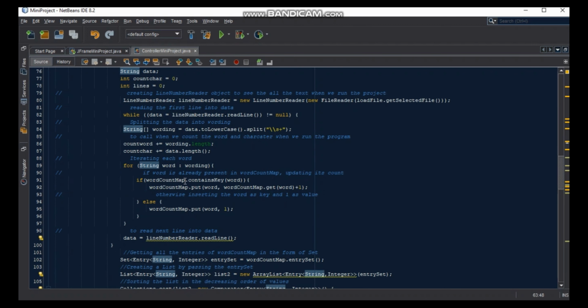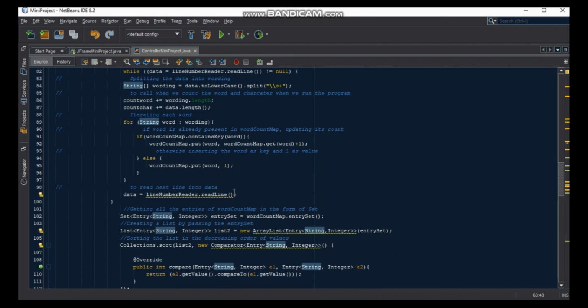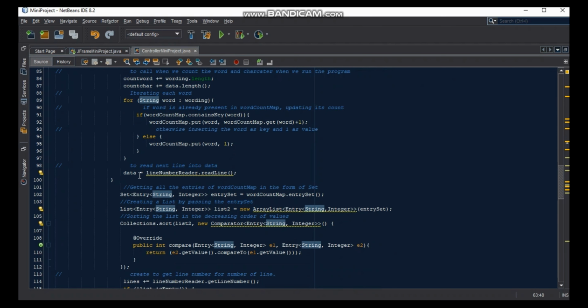And wordCountMap dot containsKey word, from this string word, and the wording from the wording equals data toLowerCase dot split. And the next, otherwise setting the word as key and one as value. As we can see, this is the code, wordCountMap dot put word and one. And the next, this is the code to read the next line into the data.